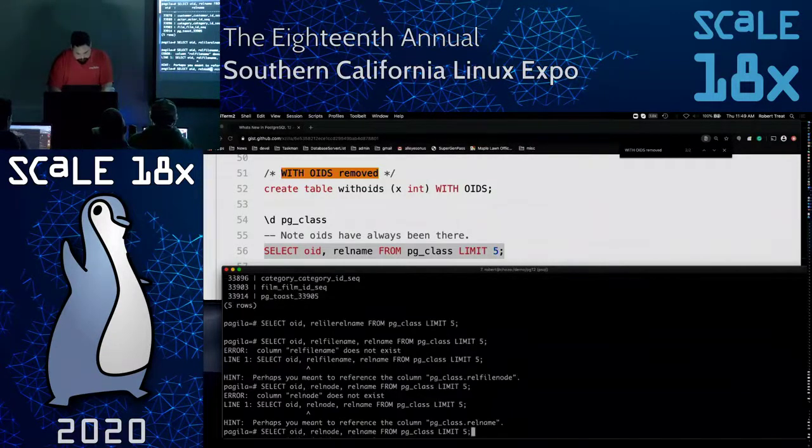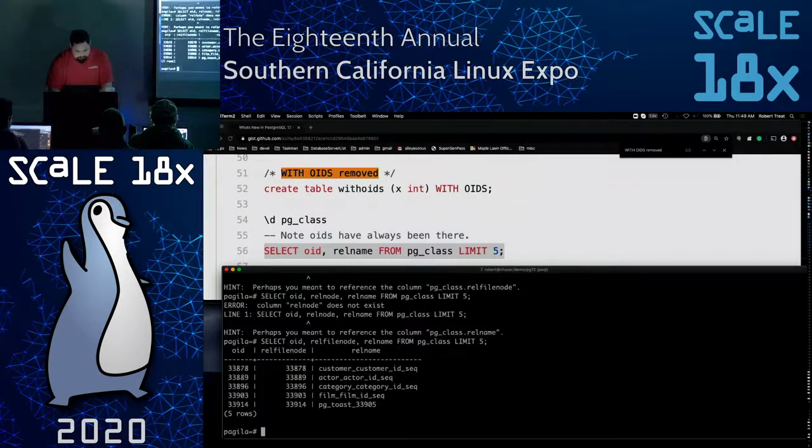Is it relfilenode? Okay, yeah. So I just want to show this little piece of it. If you've ever had to figure out what files on disk are related to the table you're in, there's a thing called relfilenode which actually maps to that. For historical reasons, the OID actually mapped to that. Before we had a relfilenode, the OID signified what that was.